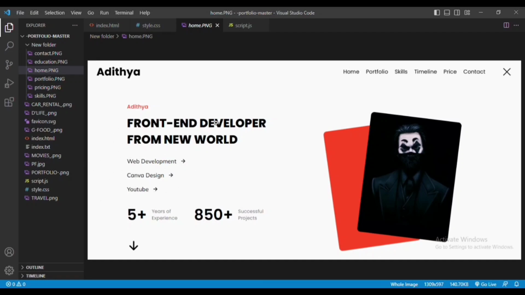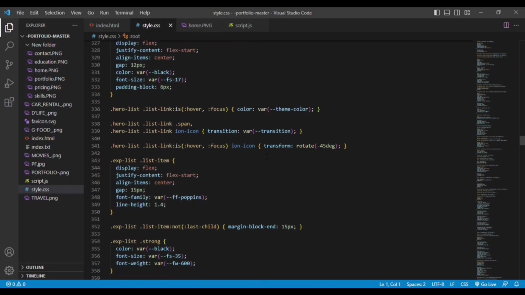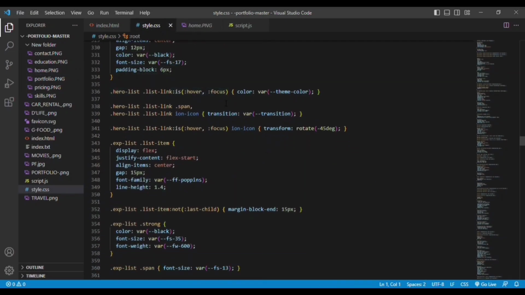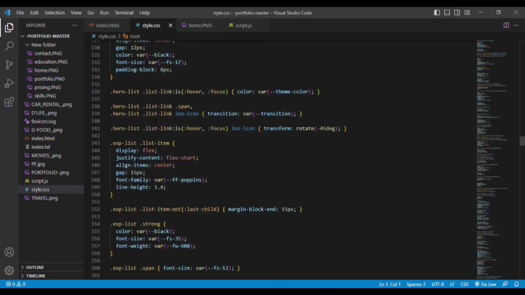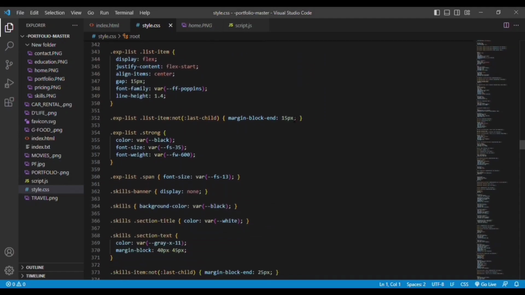And whenever you hover onto those links, the color will change. At the same time, the ion icon transition will take place. That is, whenever you hover onto these links, that is web development, Canva design, and YouTube, the arrow will point upward. That transition is taking place here. You can see the ion icon transition is given to it. Then we have list item, display flex, start, center.